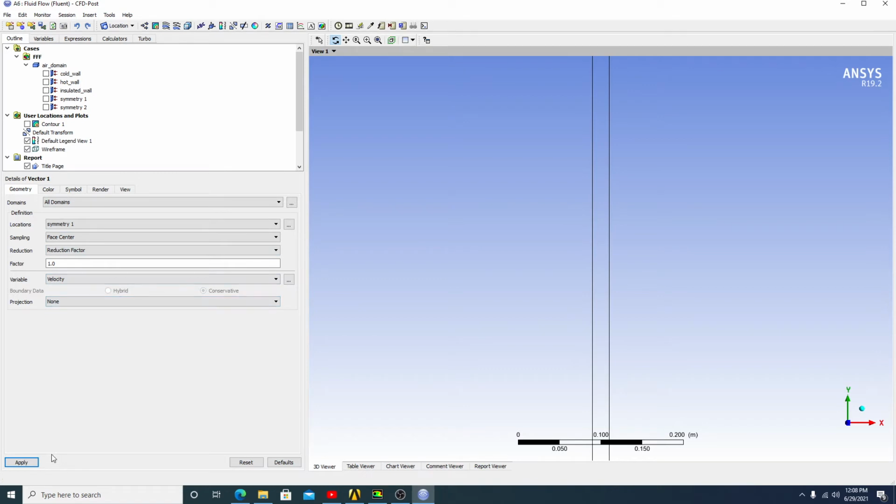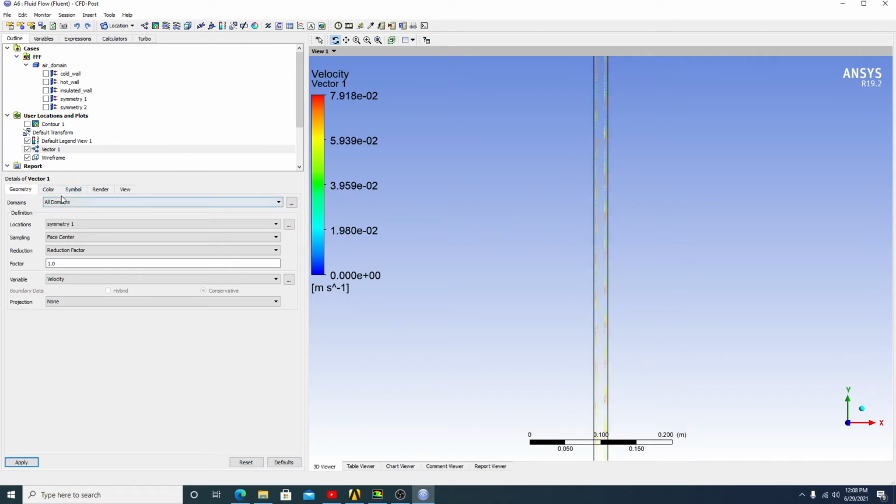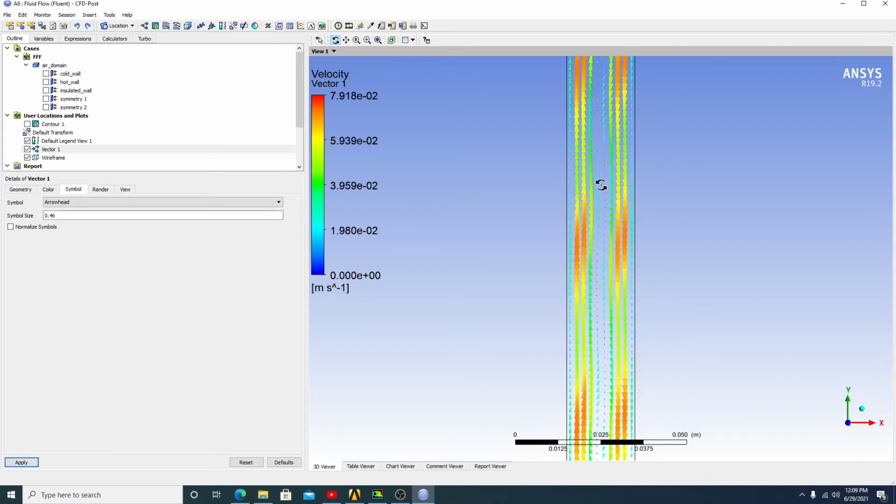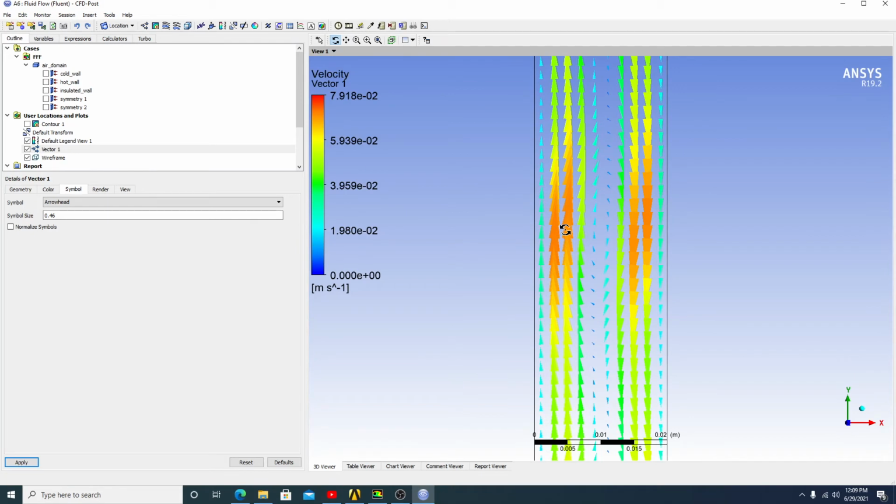Keep the size minimum and just click apply. If I zoom in, or I can scale it, just go to the symbols and increase the size a little bit so that you can see it. Just zoomed in and I will show you. You can see here this is the velocity vector. The velocity is in the upward direction due to the hot plate.